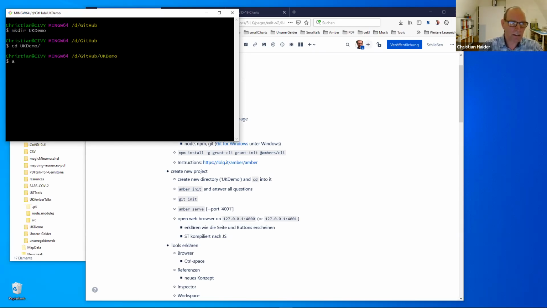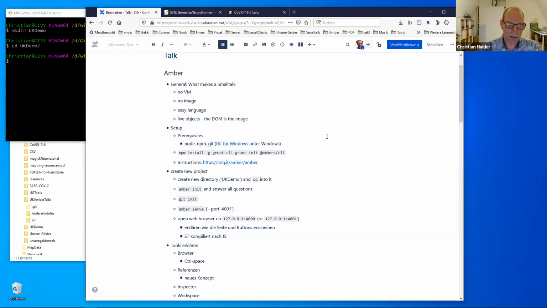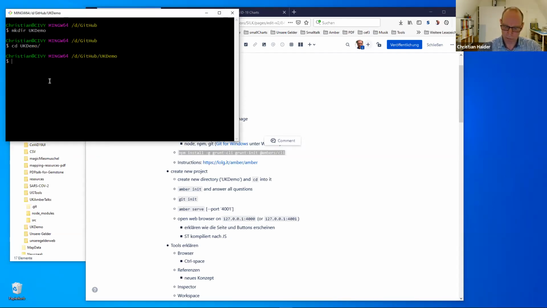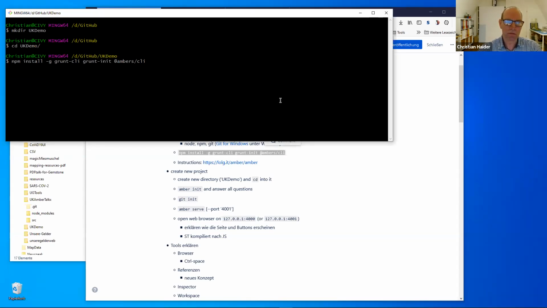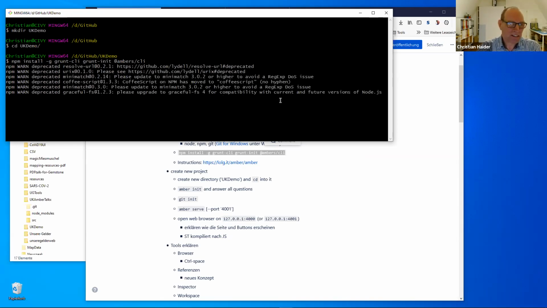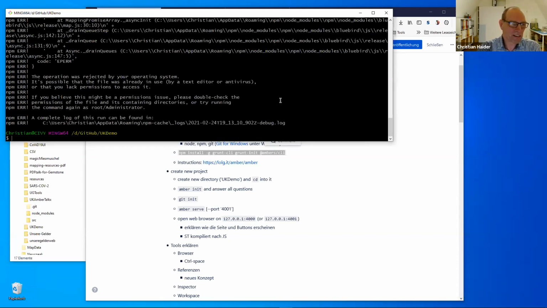I just forgot to show you how to install Ember. Actually, you can use just this line. This will install three packages globally on your computer. You can do that anytime, and it will just update things, hopefully. Just to see how it works, it will give you some warnings. Yes, here we go. Some deeply deprecated things. Oh, and there's an error.